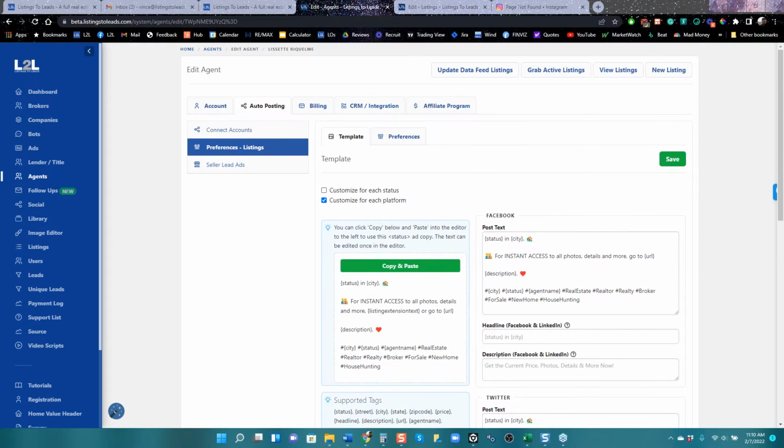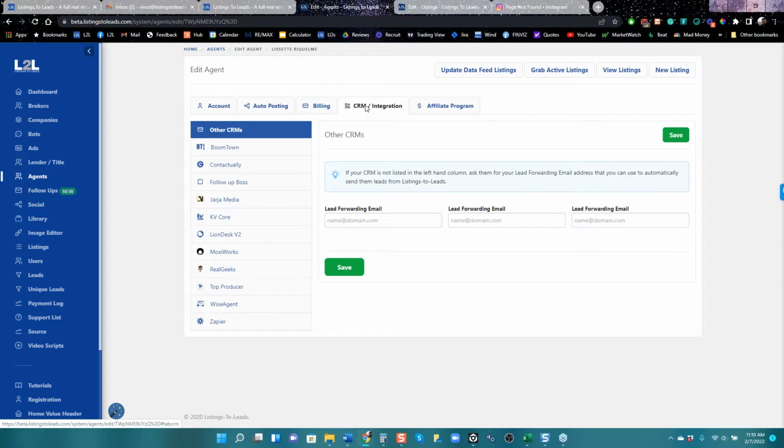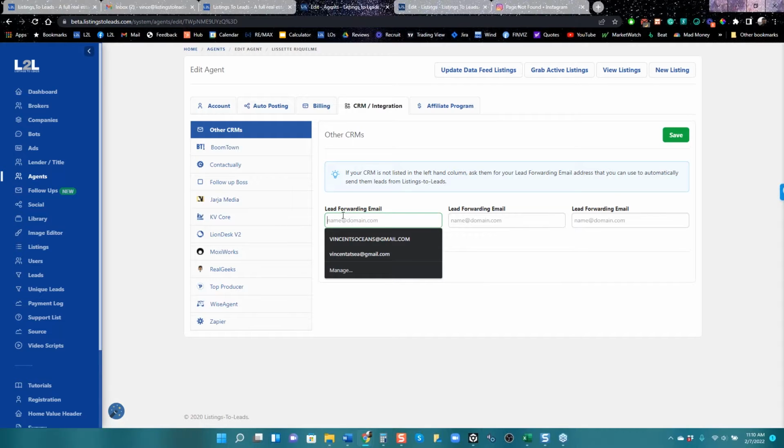So that's how you set up social media auto posting. Over here is a tab that says CRM integration. Okay, so if you have a CRM, you'll notice we have APIs for about a dozen companies. There are many other companies that don't have APIs, but they have a unique email address for you, like your name at Follow Up Boss or whatever, right? They give you these weird emails. They have a lot of numbers and letters in them, but if you send a lead to that email, they will take it and they'll drop it in your CRM and start the automation.